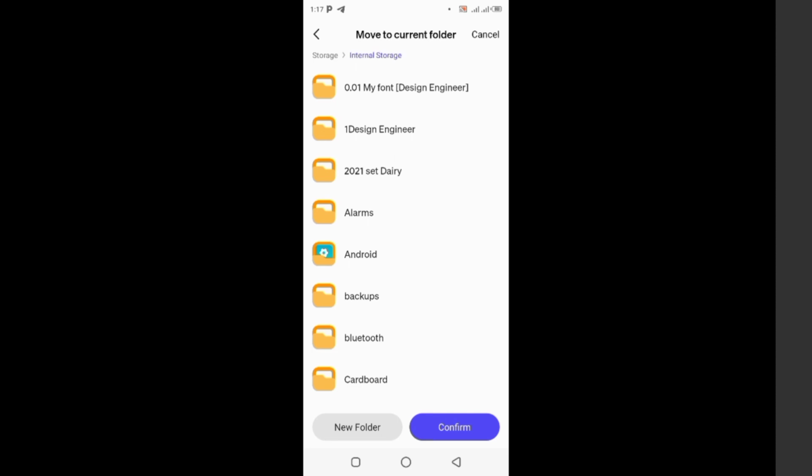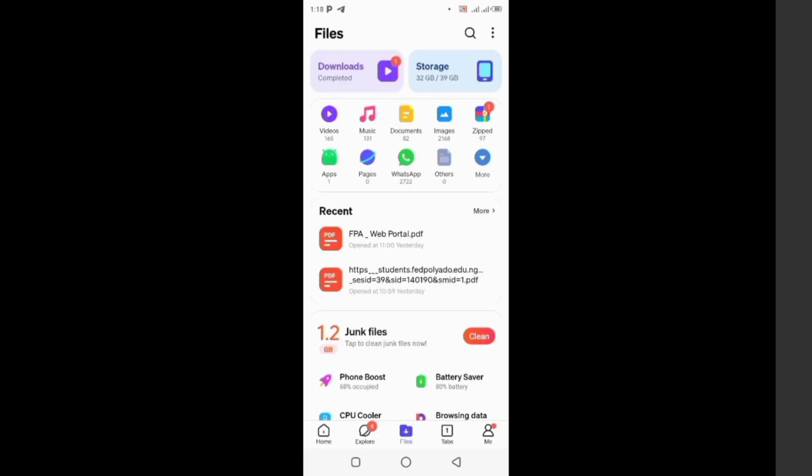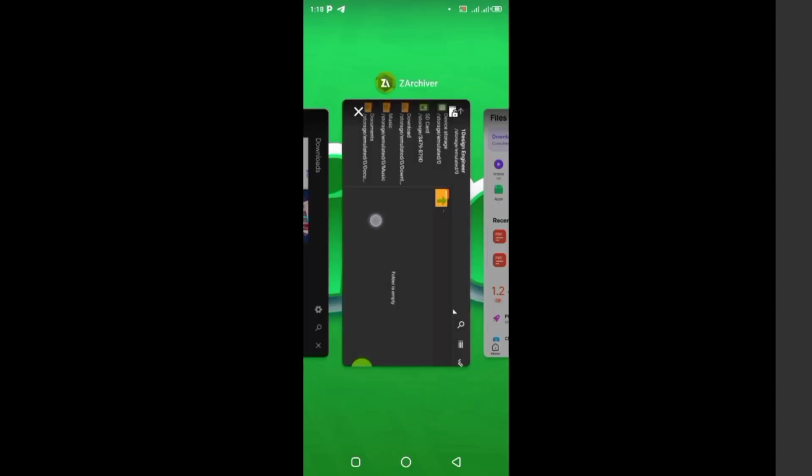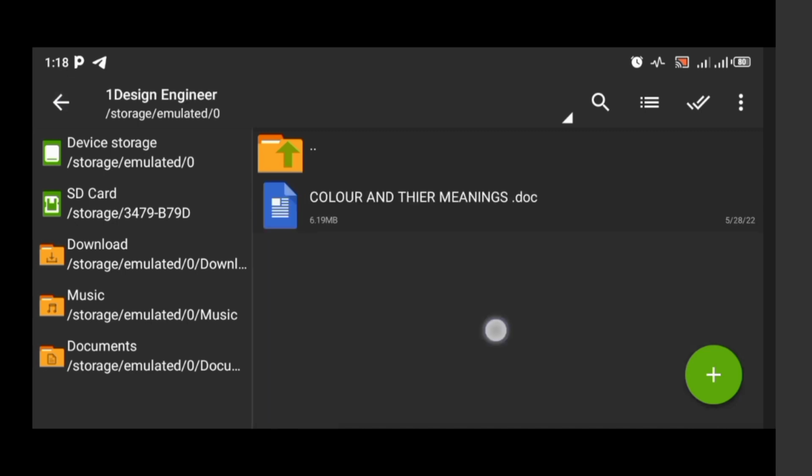You can see the option here to create a new folder. So if you've not downloaded ZArchiver, you can actually use this too. So I'll be coming to my design engineer and you click on confirm. Go back to our ZArchiver to see if it is true. Okay, so I will be tapping on this and you can see the file is moved here. So that is that, but I will be sharing with you again if you are downloading fonts or design resources and you actually want to move them straight down here.